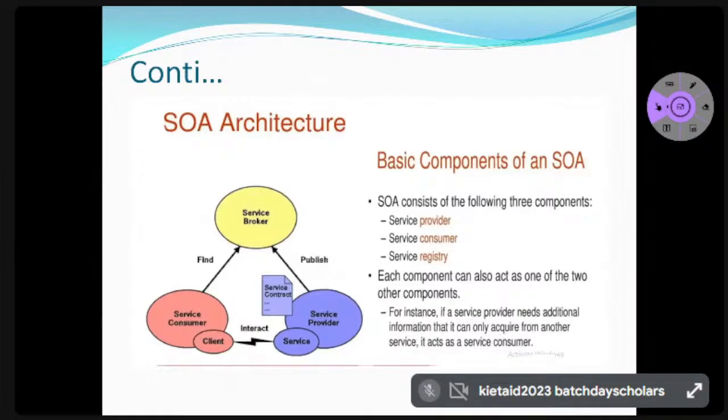And note on this architecture of the SOA, it is not like architecture, just how the communication happens. See here: service broker, service consumer, service provider. Whoever is the provider of services can interact with the service consumer, the client. The client can find service brokers, right? And here the brokers have different kinds of services. This is the general structure of the SOA.